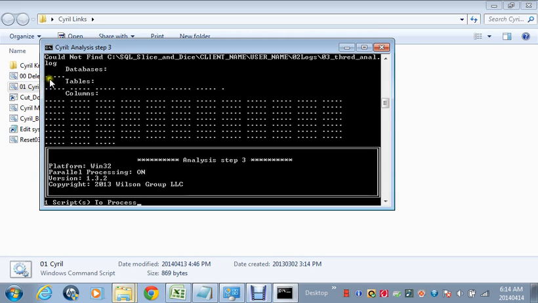Here we see that Cyril has identified which tables and columns are being used in the scripts, and this is actually the longest part of the process, the part where Cyril traces the scripts command by command. It keeps track of drops, creates, inserts, updates, alters. It basically does precisely what the Teradata database would do without actually interrogating the database itself.